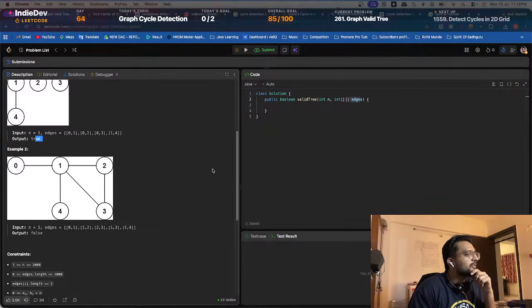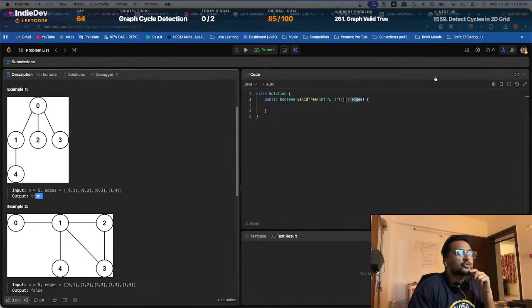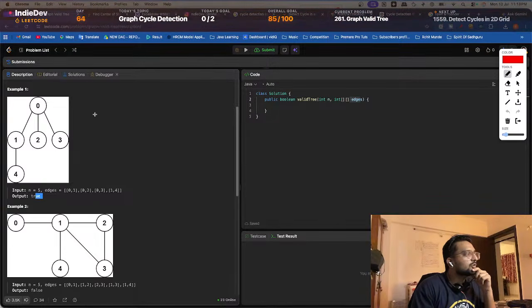Okay, true. If there is no cycle, then it's a tree. If there is a cycle, then it's not a tree.